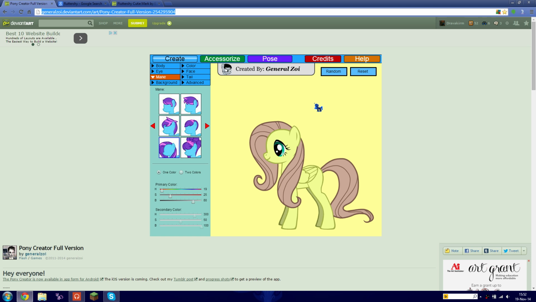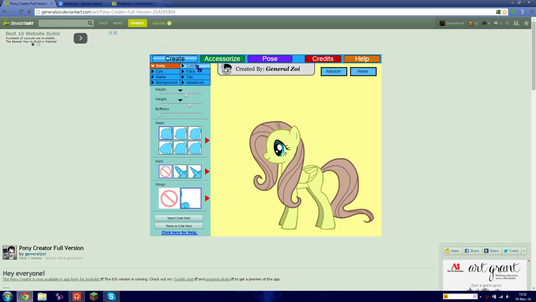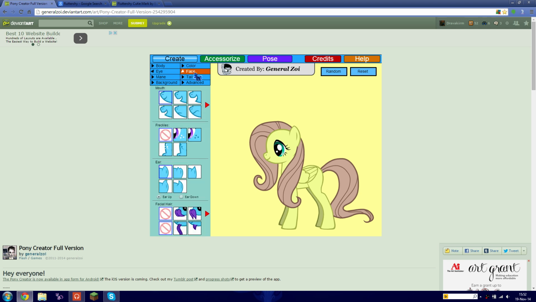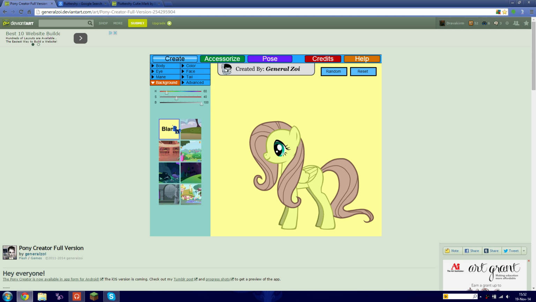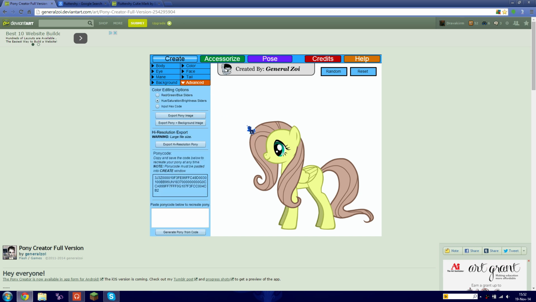Just know he's awesome. So what you're going to do is go to this link and make your pony: body, color, eyes, face, mane, tail, all that. You don't have to worry about the background. You can even just turn it white, like that. It doesn't even matter, actually. After you're done, you're going to go to Advanced, and you're going to export a high-resolution image.